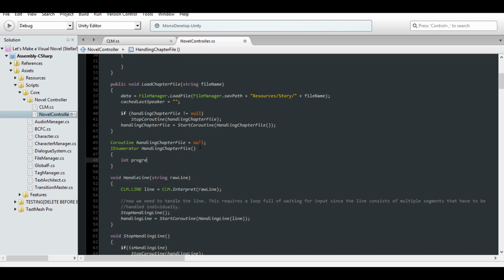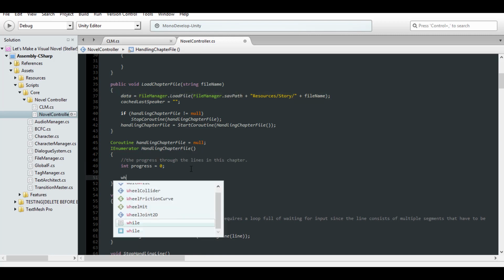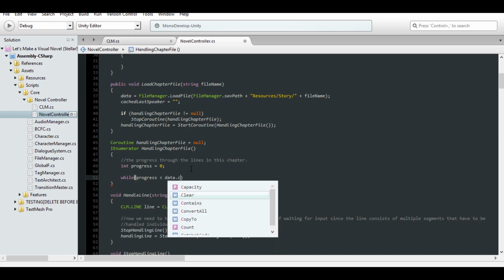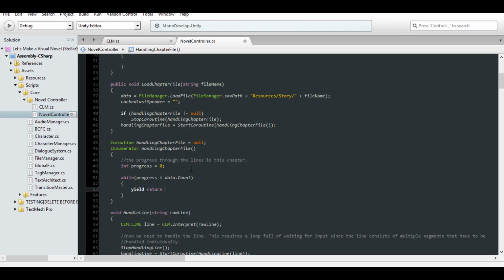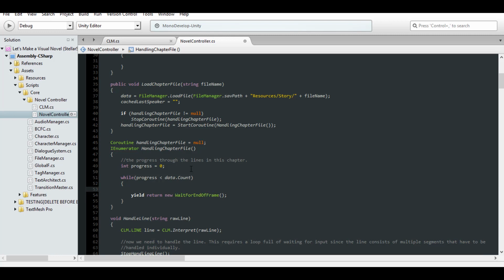Now we can make an internal integer called progress to keep track of our current line numerically. Since data is what's loaded from the file manager, we need to loop until our progress surpasses the data count. Please yield immediately and save yourself from a bad loop. I have done that way too many times.